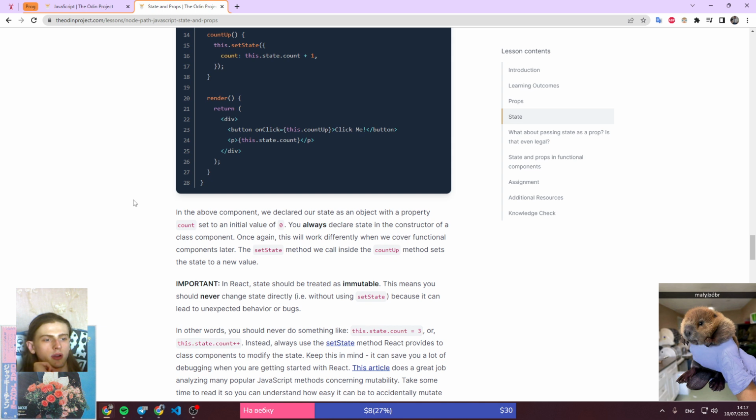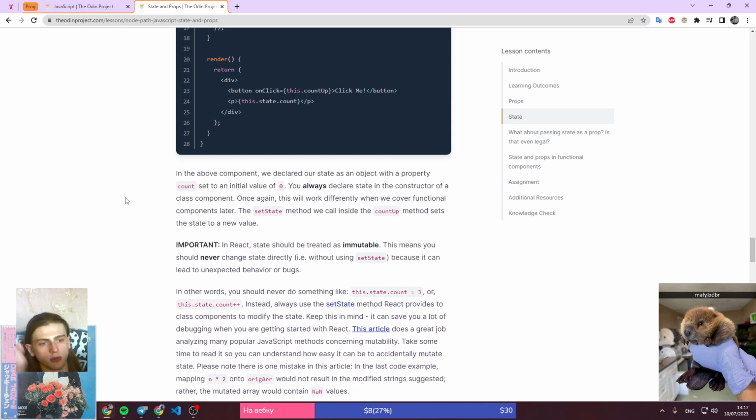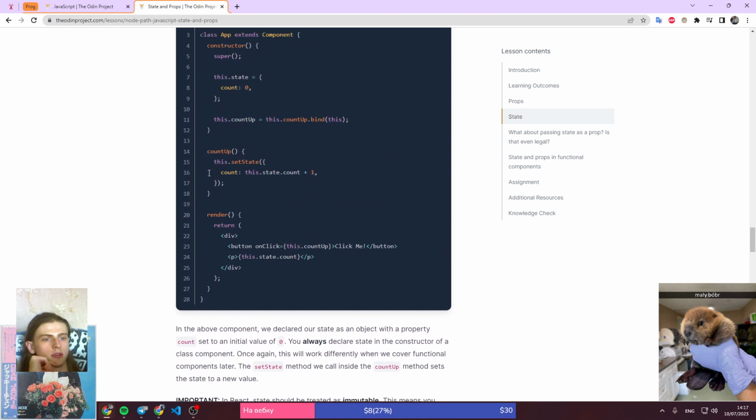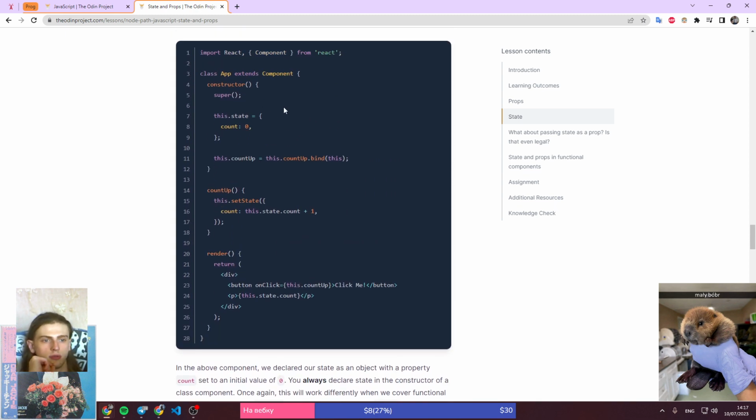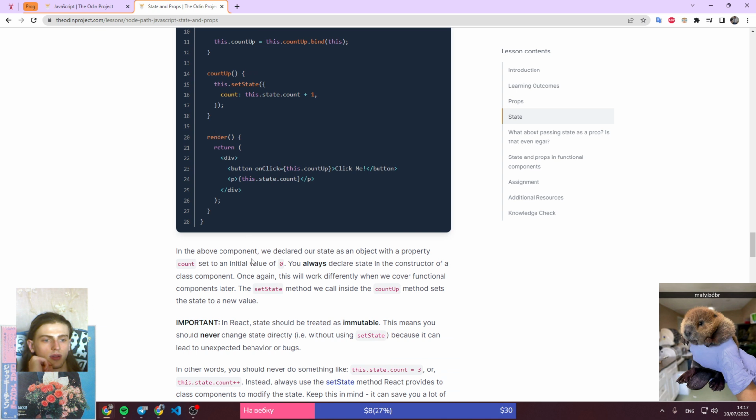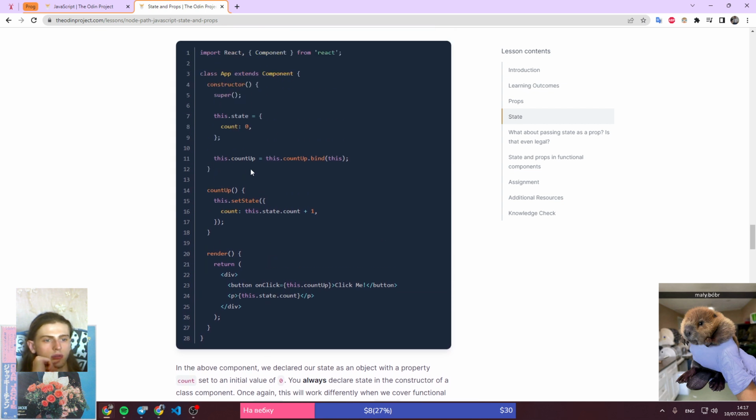In the above component, we declared our state as an object with a property count set to an initial value of 0. Always declare the state in the constructor of a class component.